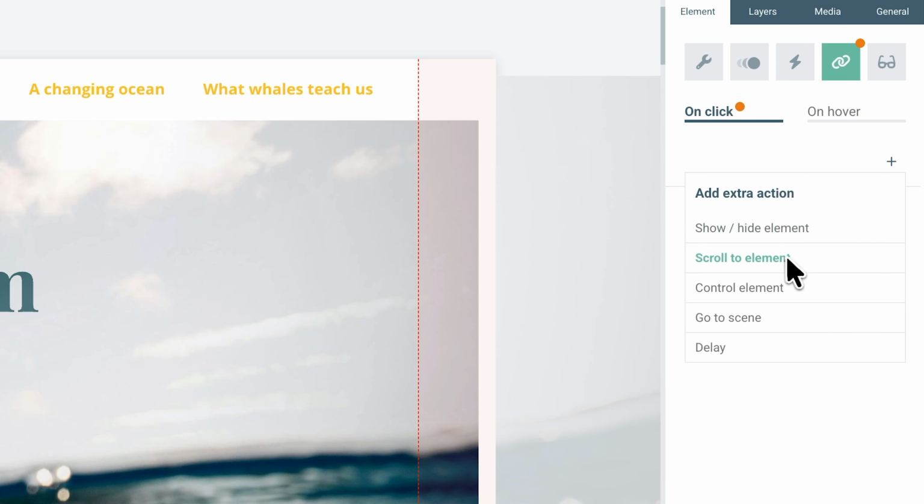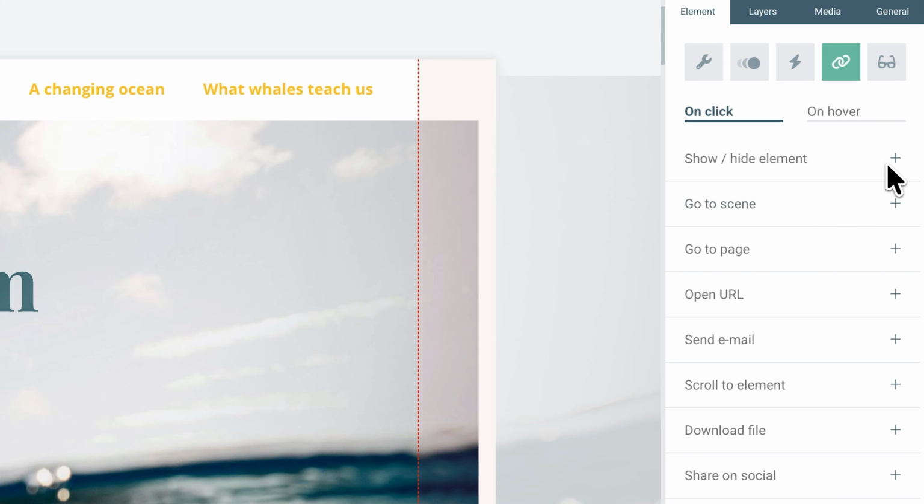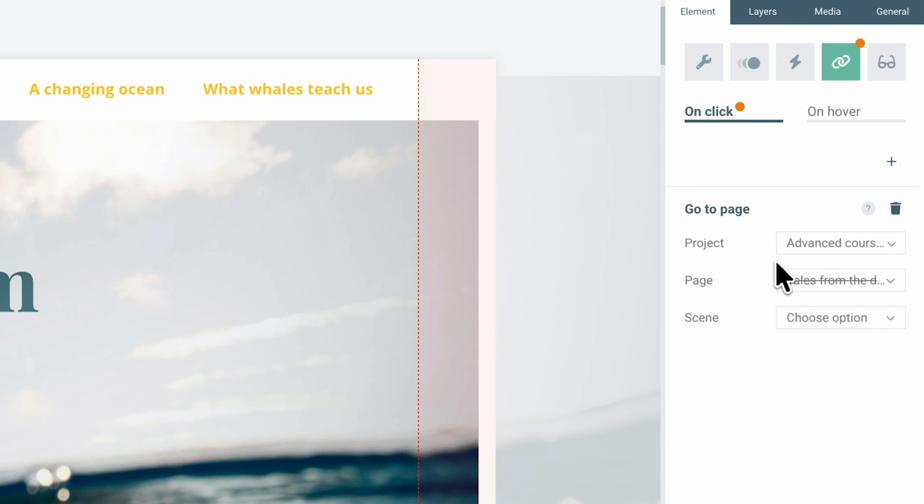You can also link to a specific element within a scene using Scroll to Element, or jump to an entirely different page in your project. Same setup, but a different option in the drop-down.